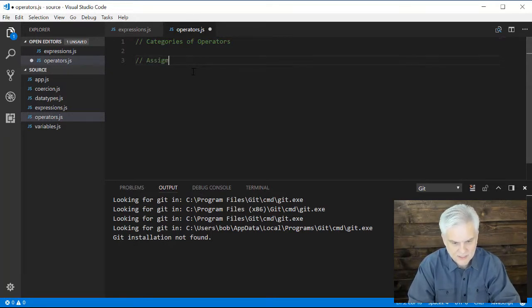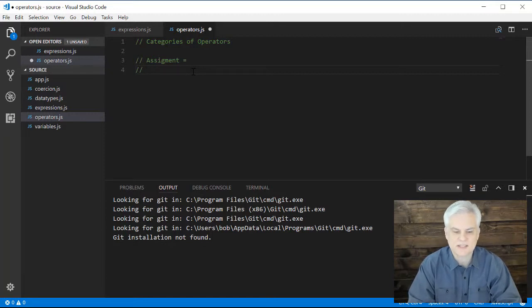So there's assignment, like the equal sign. It's really the only one in this category, but it's a pretty important one and we've seen it used quite a bit. There's maybe some other keywords and things that can fall into this category, sort of, but the assignment operator is usually the only one in this category.